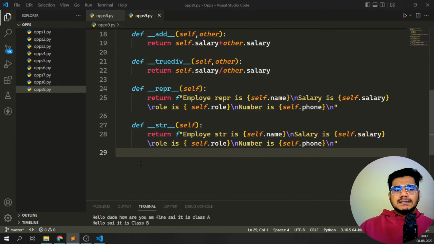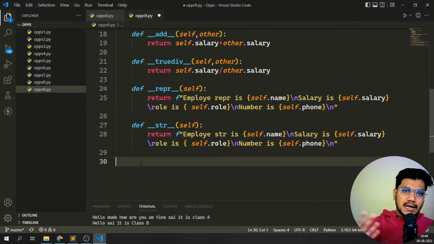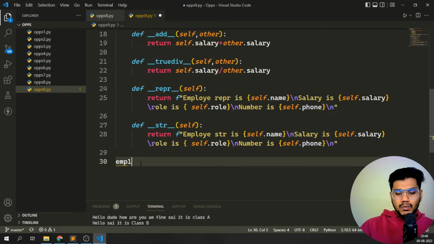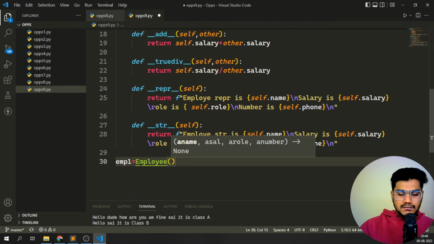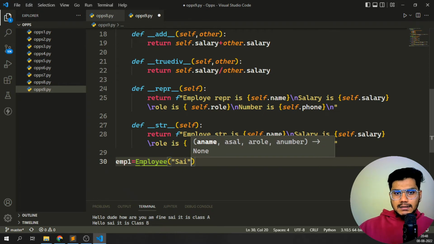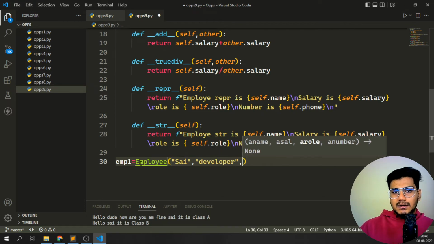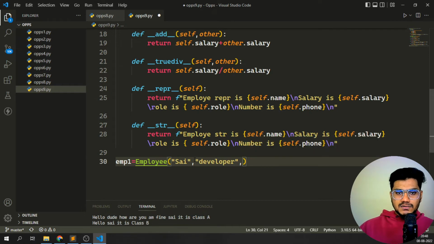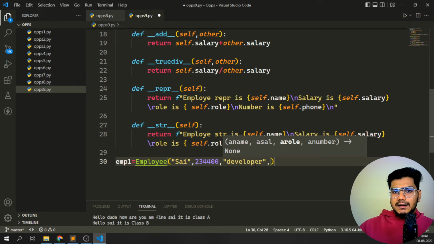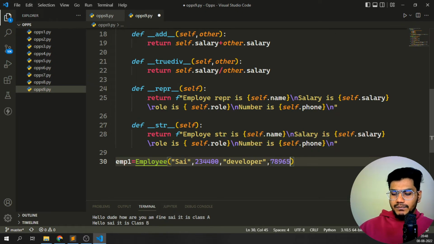Okay, so now let's create two employees. I'll create employee 1 is equal to, I want to create an employee object. I want to just pass the name, so let me pass the name as Sai. Then I'll pass the role, he is a developer. Again, I need to pass the second argument, salary, something like 20. Okay, so developer and a number. I'll just declare one number, and this is the number I'm going to pass.